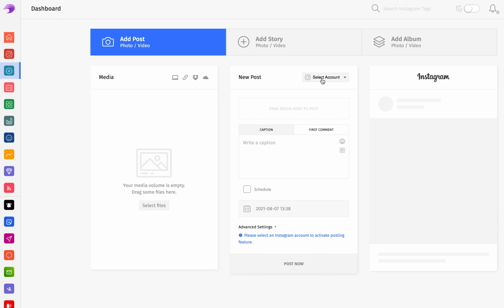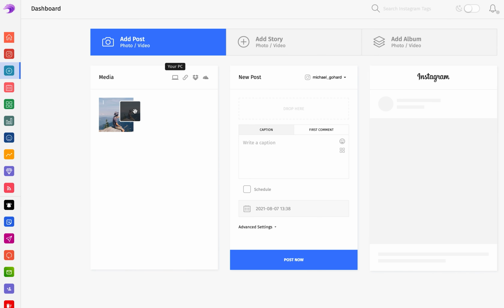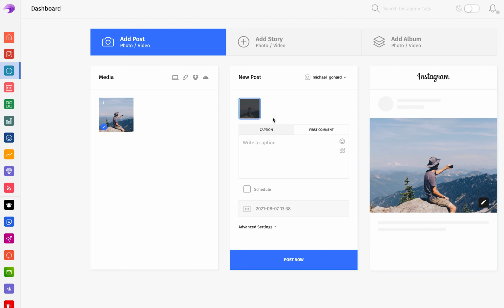From there, you just select the Instagram account you want to post from, and then drag and drop your media into the post area. After that, you can write your caption right here, and on the right side, you'll see a live preview of how the post will actually look on Instagram.